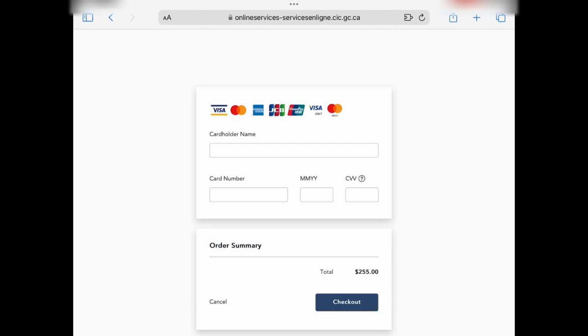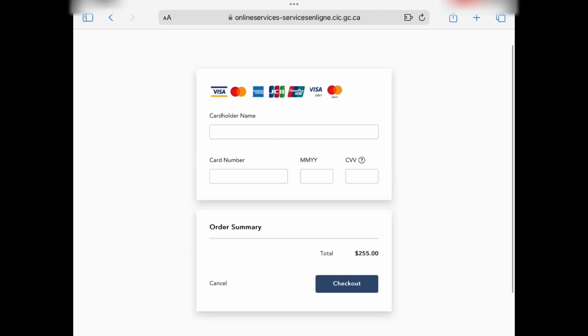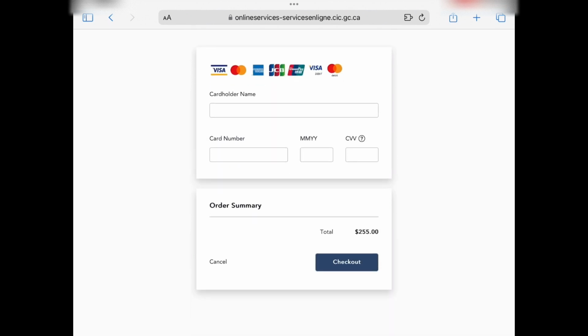Then it's going to ask you to enter your bank account information. Then you go ahead and enter your bank account information and you click on checkout, and you can finally submit your application.